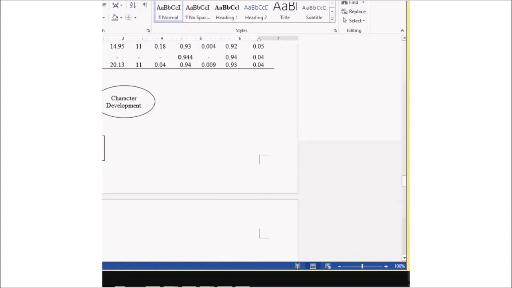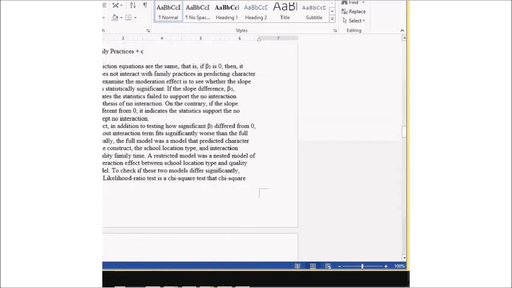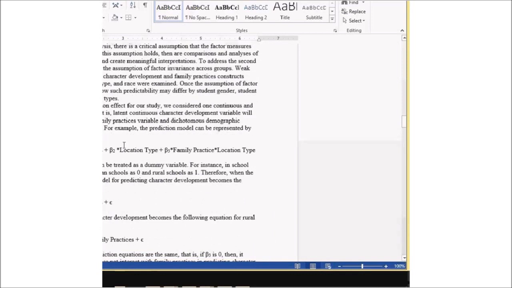Here's my model. I have two constructs, family practices and character development. In my model, family practices is predicting character development. I'm looking to see if school location type moderates this effect from family practices to character development. My school location type includes urban school and rural school. Therefore, it's a dichotomous variable.